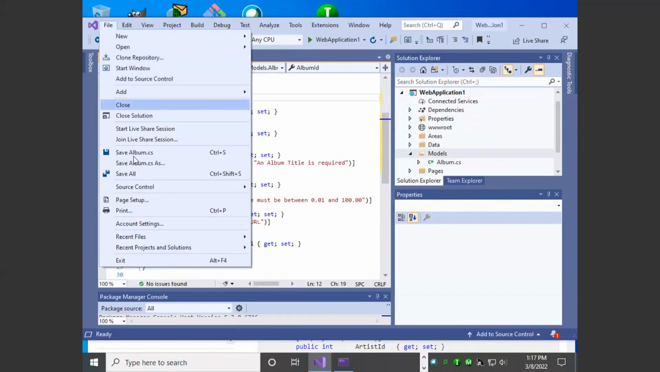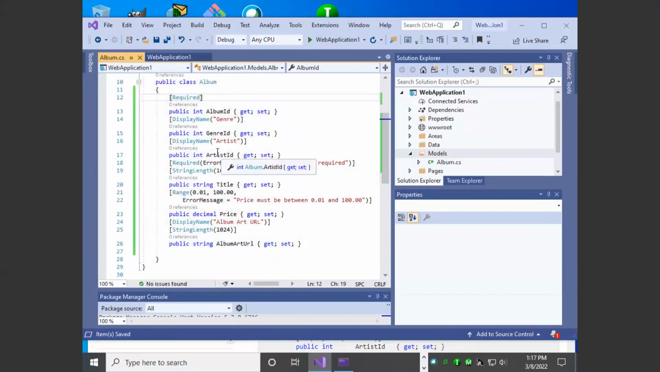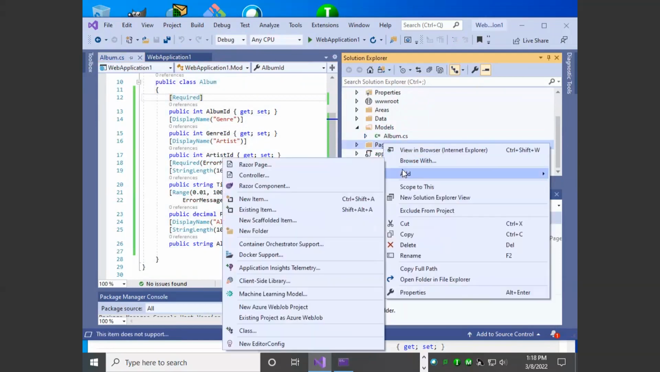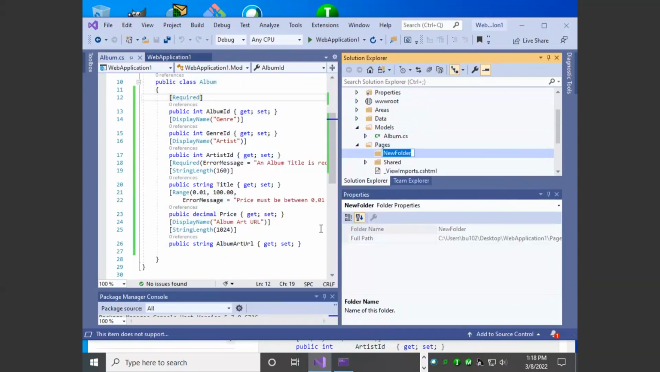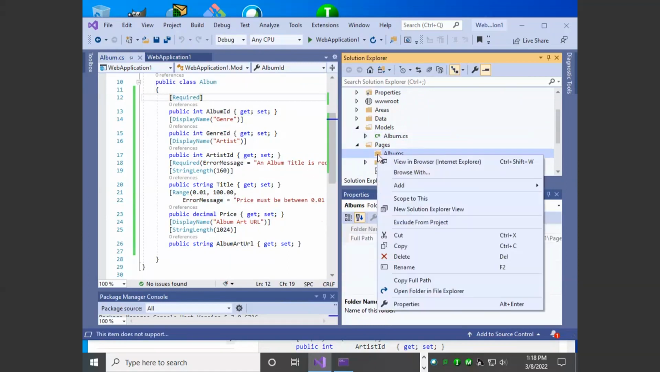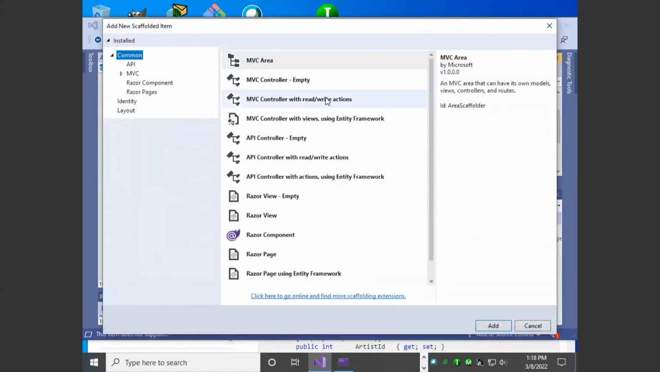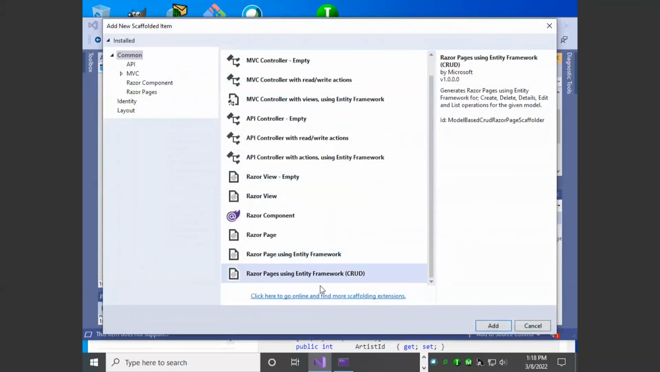Now the next thing is a key point, because I'm going to scaffold this and create scaffolded CRUD operations: create, retrieve, update, and delete. So I'm going to add a folder to here. This is what I'm going to call it, albums. And I'm going to click here. I'm going to start to do this, and I'm going to back out. I'm going to start here that I want to add a new scaffolded item. And I want the Razor Pages.